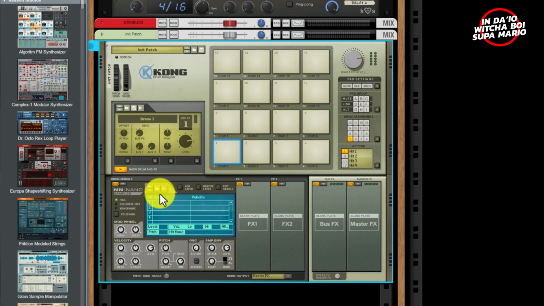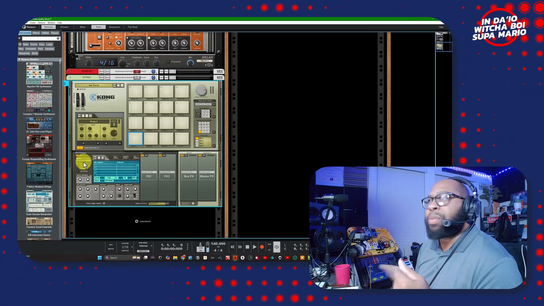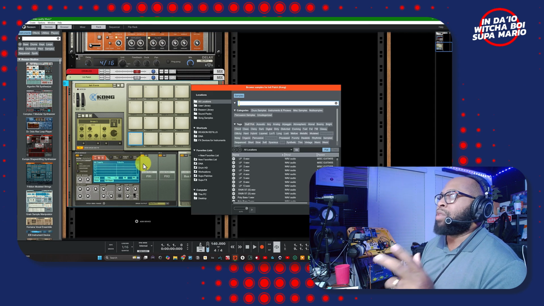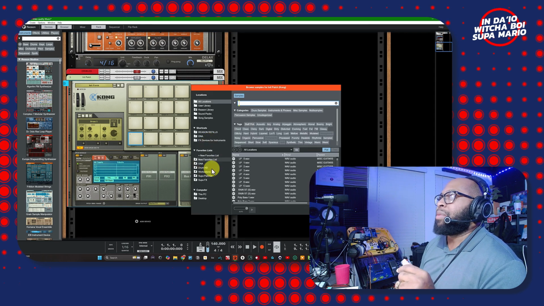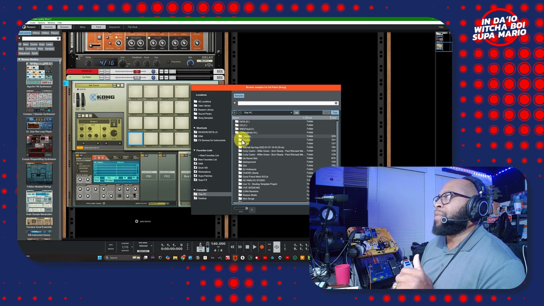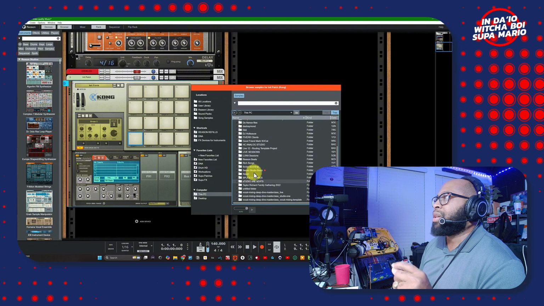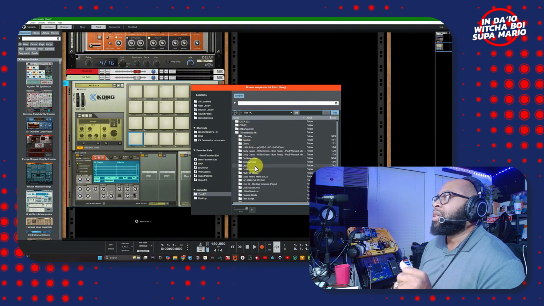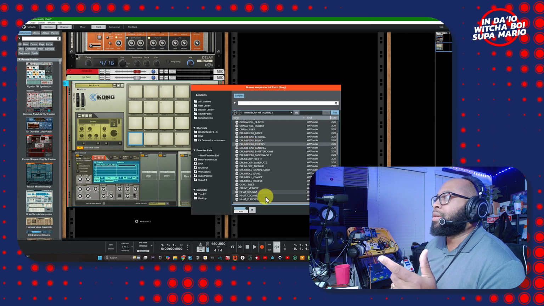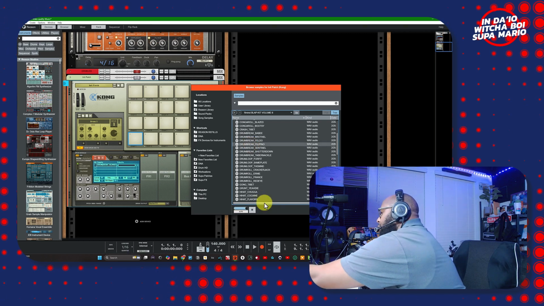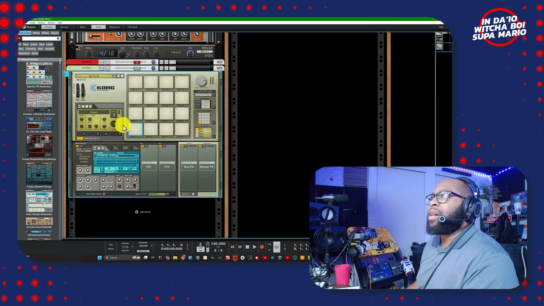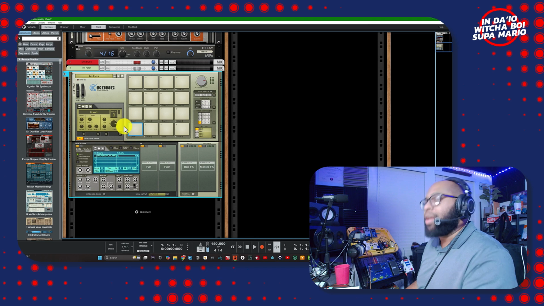So let's go ahead and try to find a sample. What we're going to do is hit the browser folder button here, and go hunt for a sample. We're going to look on my hard drive and see what we can find here. We're going to go to my drum folder. All right, we're going to choose this drum break right here. What we're going to do next is play that pad, just to confirm that the drum break is there.